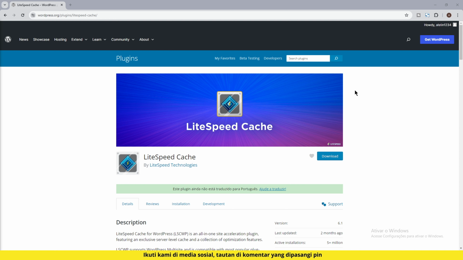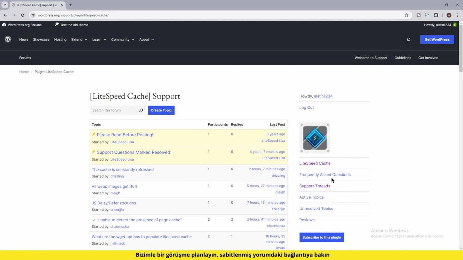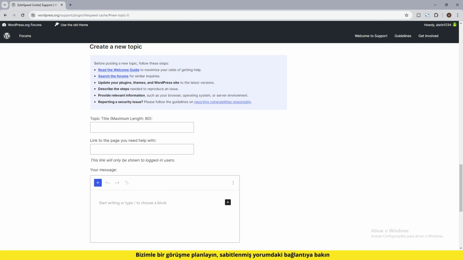Okay. First, log into your account at WordPress.org. Access the link I left below, and let's go to the WordPress support part. Once the support part loads, we will create a topic, which is nothing more than a support ticket that you will simply send here to the LiteSpeed Cache Plugin development team.